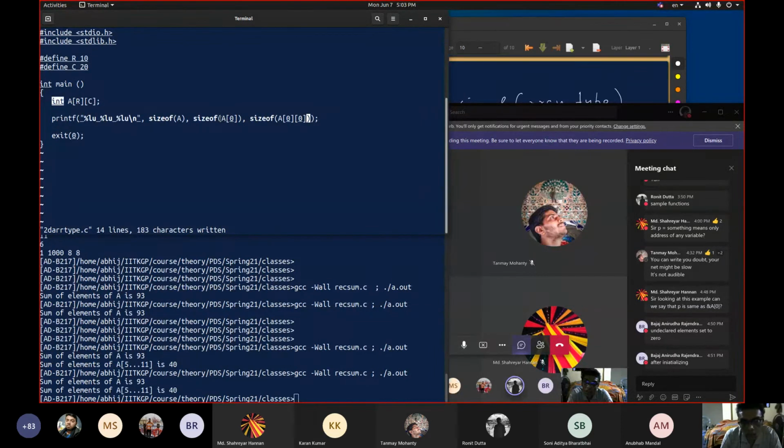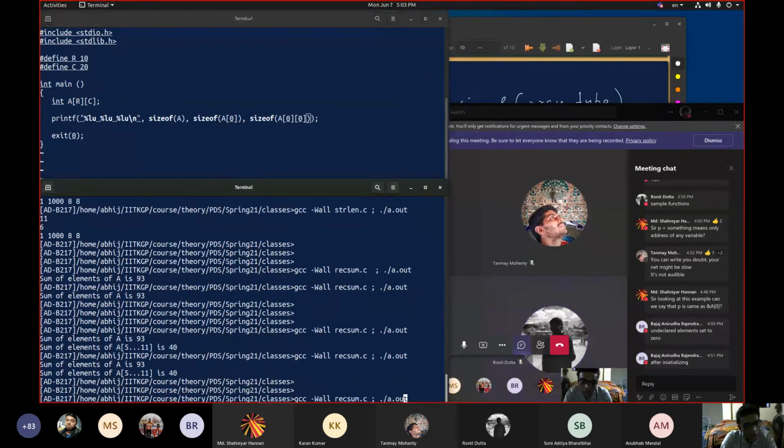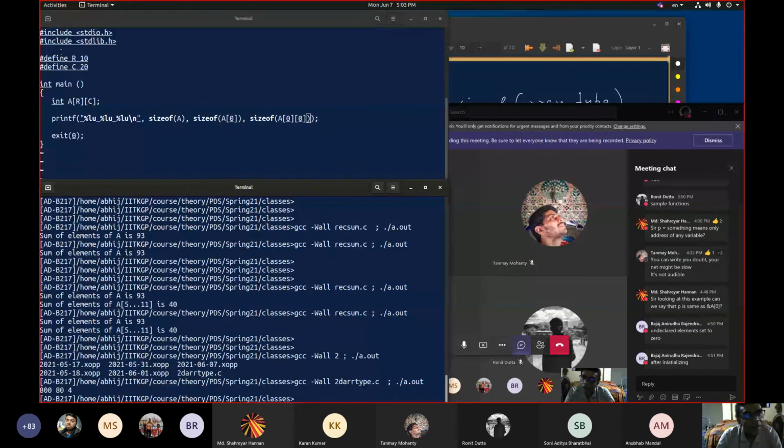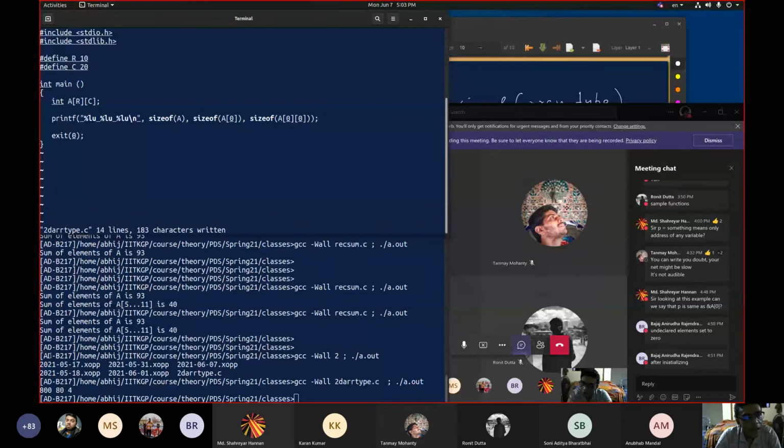So if I now, whatever the name I have given, 2D array type dot C, 10, 20 times 4, 800, 80, and 4. That is what we expected. Now the question is that, like one-dimensional arrays, this A is also a pointer. Yes or no? This is also an array, but this is also a pointer. So the question is, what kind of pointer is it?